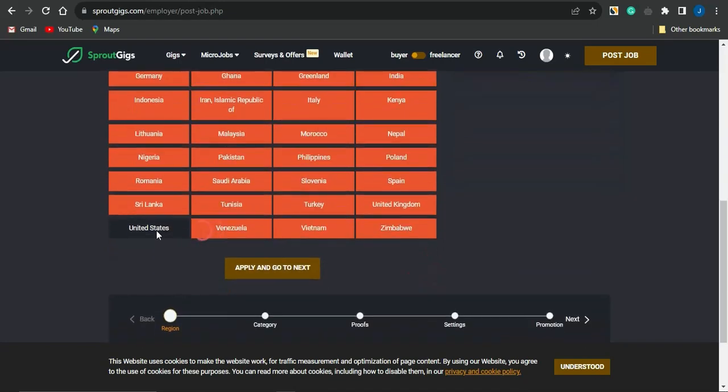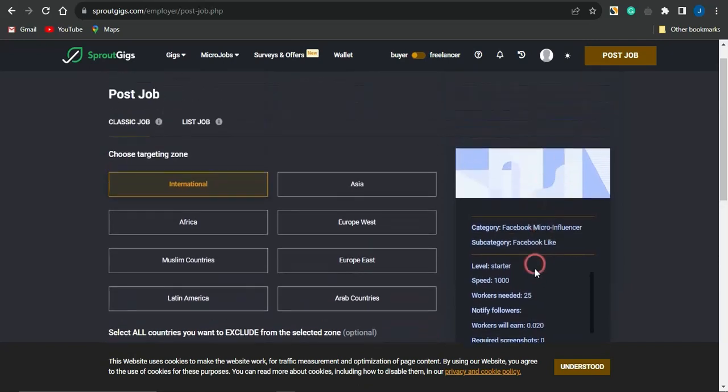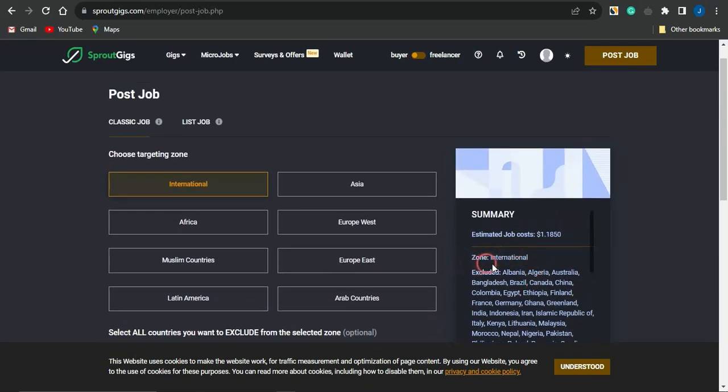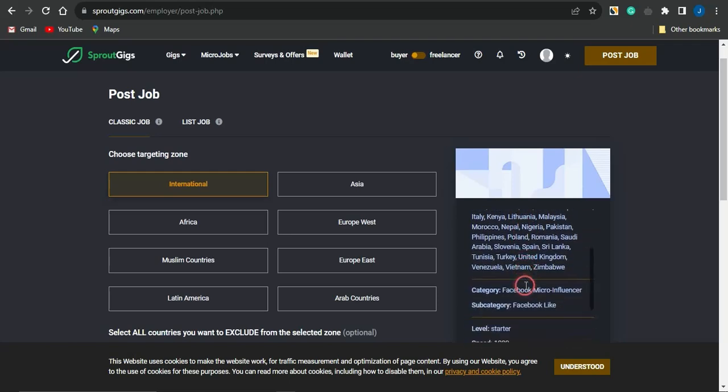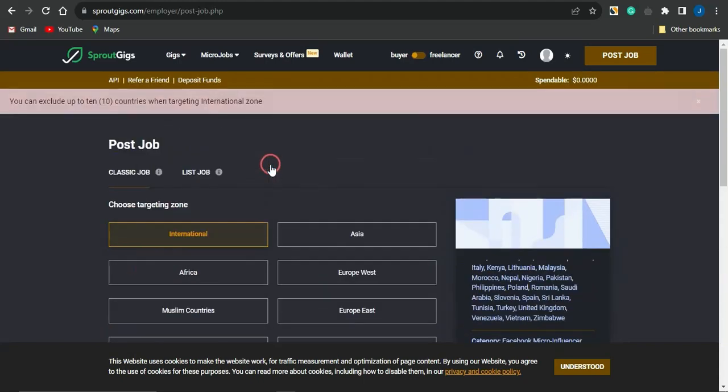So guys, you can see right here I excluded all countries except the United States, and you can actually see that in this section. This is the zone international. I excluded all these countries except the United States. And if I'm done with that, I can then just click on apply and go to next.